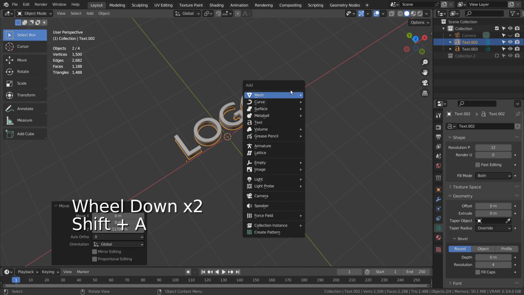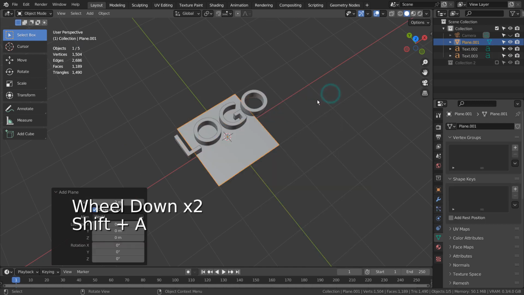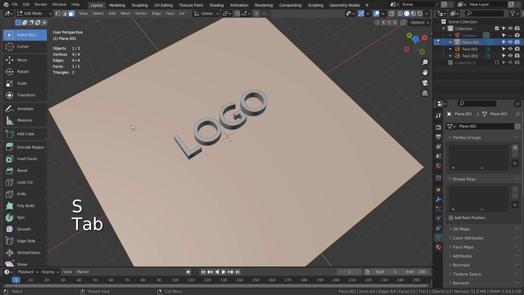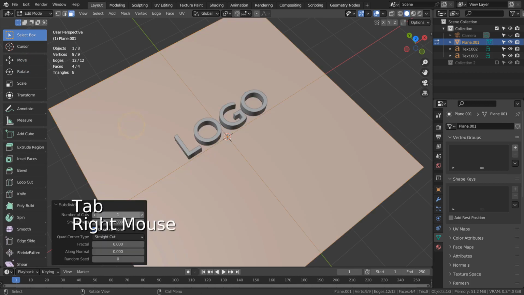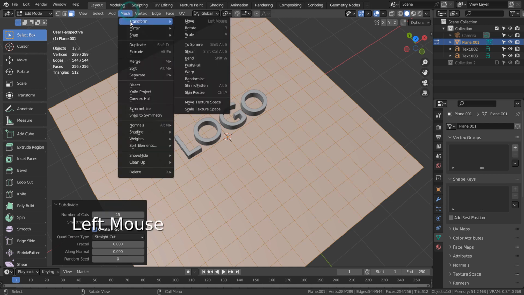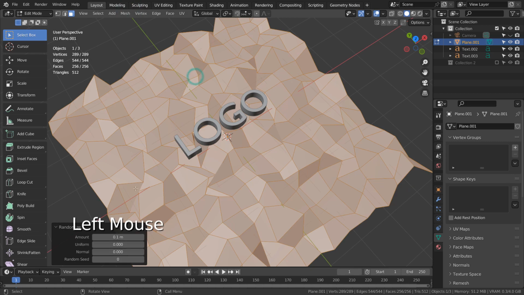For this setup, we need to have a ground plane, otherwise it would be hard to see the background glow. In Edit mode, right-click and type S to subdivide it 15 times. Let's randomize the faces.